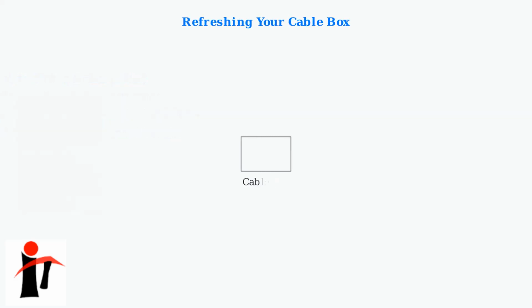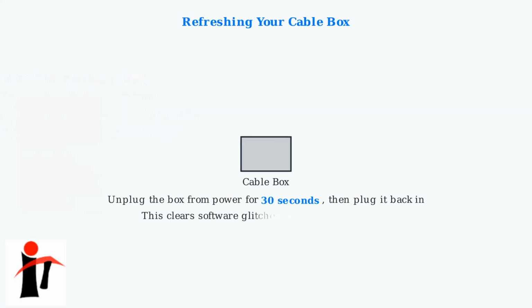Next, try refreshing or rebooting your cable box. Simply unplug it from the power source for 30 seconds, then plug it back in. This process clears any temporary software glitches that might be preventing channels from tuning properly.